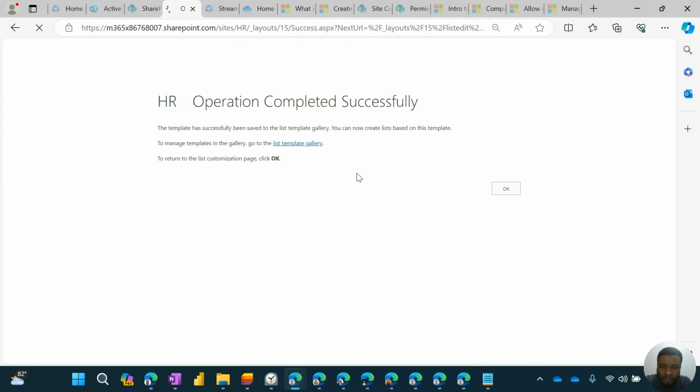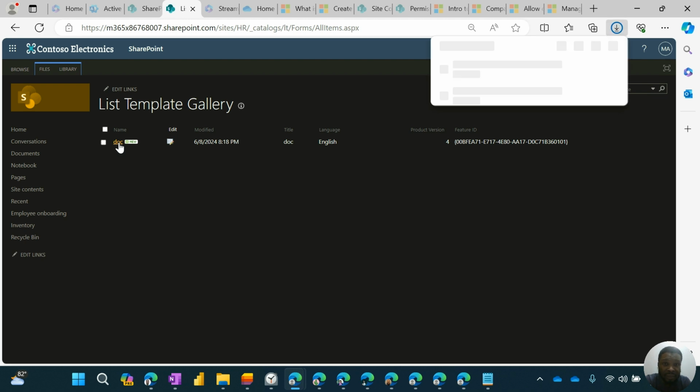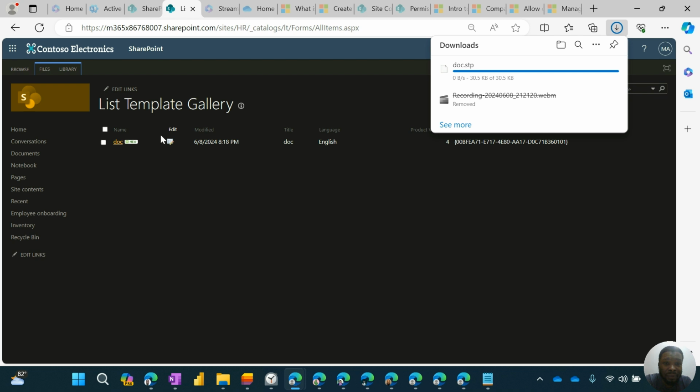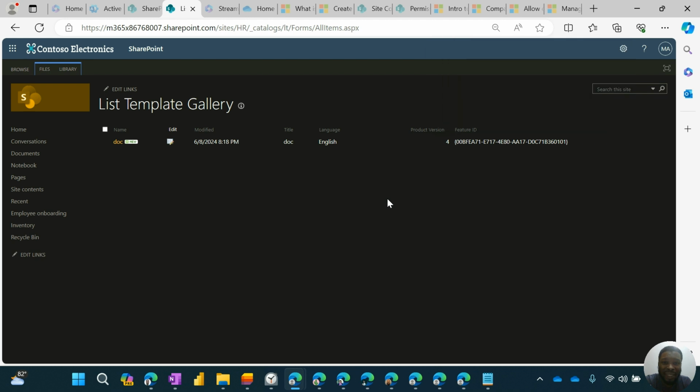Okay, and then I can see my file. Awesome. So I'll click on it because the process hasn't finished yet. So I'll click to download, and here you see that I have the file type as dot stp. So for a site template, the file type would be WSP, and then for a document library and a list library, it's going to be dot stp. Okay, that's another very good difference.